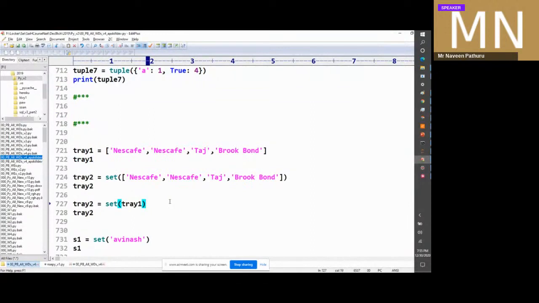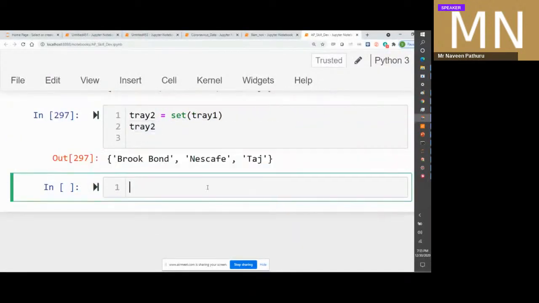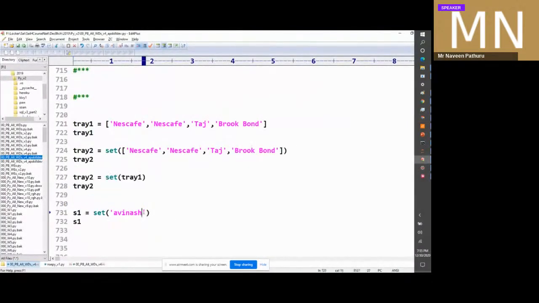Tray 2. You can also give it like this. Tray 2 equals set of tray 1. Here we are hard coding. Here these are hard coded, but tray 1 also has these ones. So you're giving the name, and you get Brook Bond, Nescafe, and Taj. Okay. Let's take a look at this one. This is a string object, Avinash. A is there 2 times. Now what does the set do?